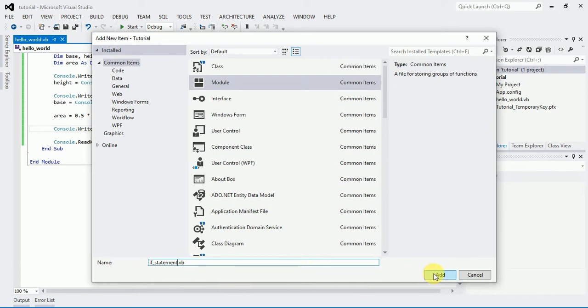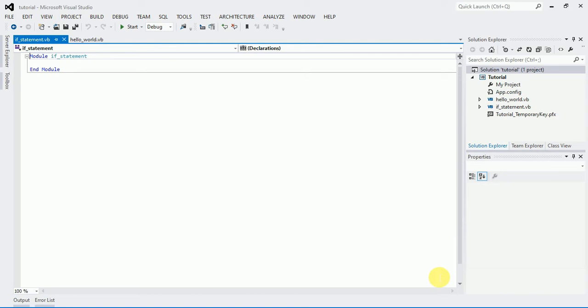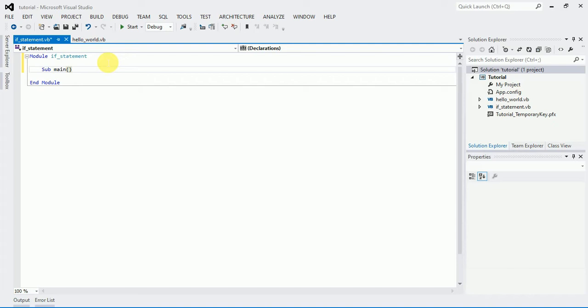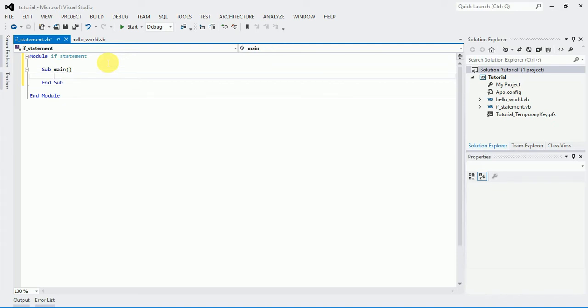As you might be familiar with from some other languages, the if statement comes with if, else, and if, else if, else. So it's a three-way statement. The first one is just the simple way, so I'll do this. I'll start with Sub Main.